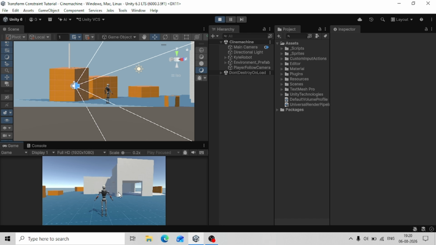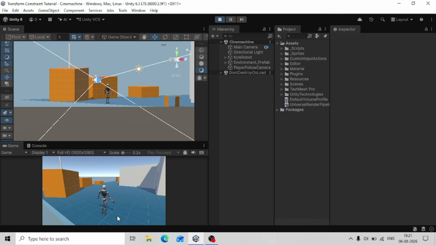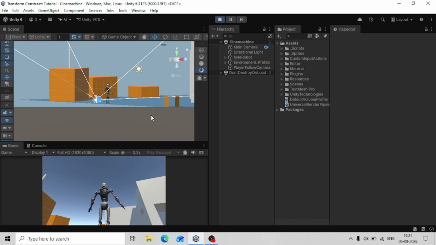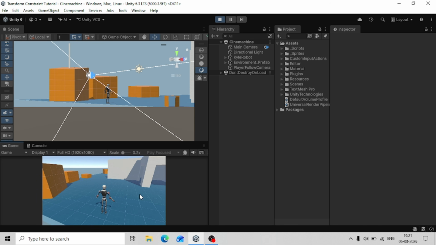Now, let's hit the play button and test it out. Perfect. Everything is working exactly as expected. And that's it. You now have a fully functional Cinemachine camera system tracking your player.